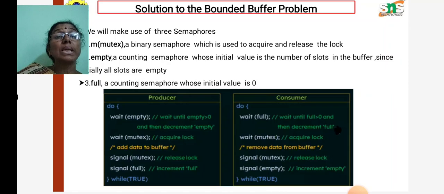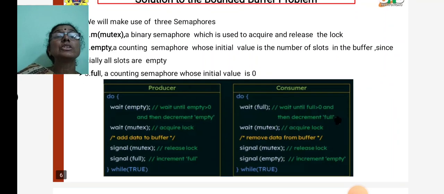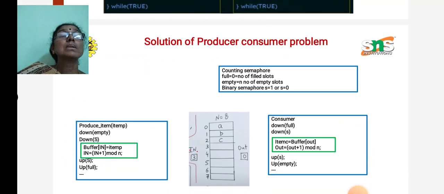Next, empty is a counting semaphore whose initial value is the number of slots in the buffer, since initially all slots are empty. Next, full is a counting semaphore whose initial value is 0. Full equal to 0 means the number of filled slots, and empty is used to find out the number of empty slots. Initially the value of the semaphore S is equal to 1.